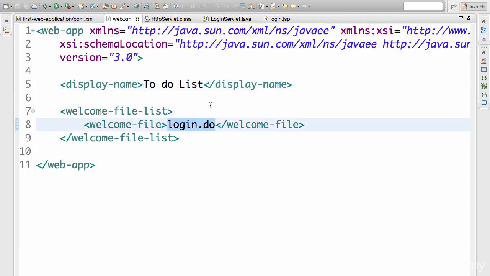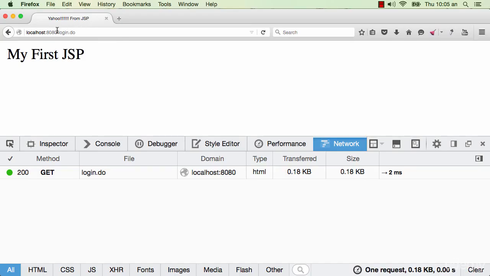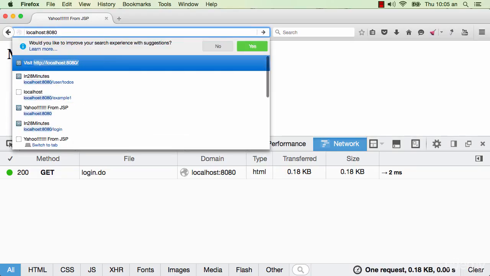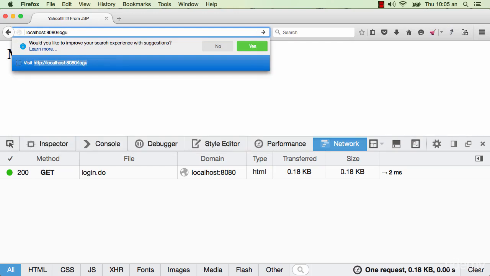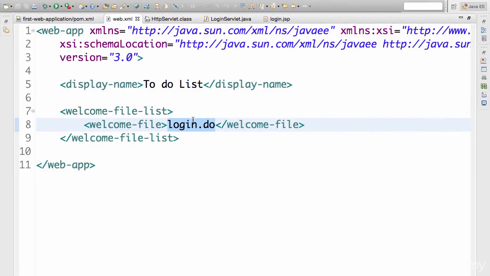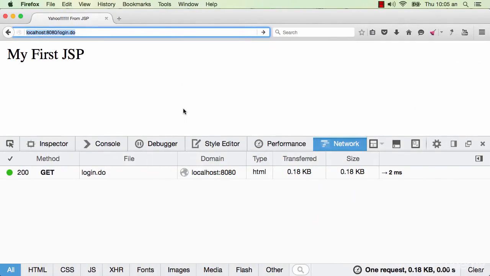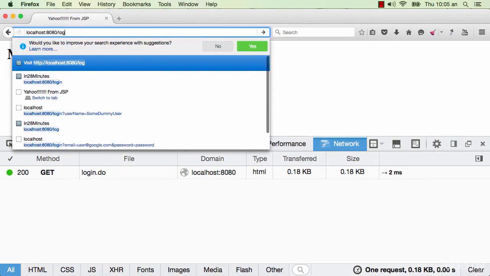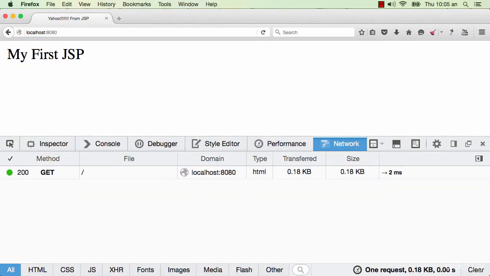What our web server would do is, whenever there's a request with nothing behind it, it would automatically forward to login.do. So this forward would happen automatically, and that's why you would see, even when I type in a URL without login.do, my first JSP is automatically printed.